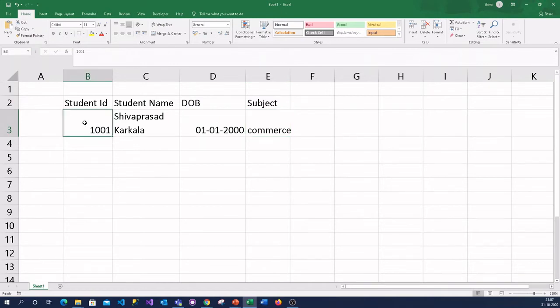This alignment you can adjust according to your requirement. For example, if I need student ID aligned left instead of right, I can go to the home menu and select the align left icon. These align left, align right and align center are available in the alignment group within the home tab. So when I click on align left, you can see 1001 has moved to the left side. But by default, the numbers are normally aligned to the right.